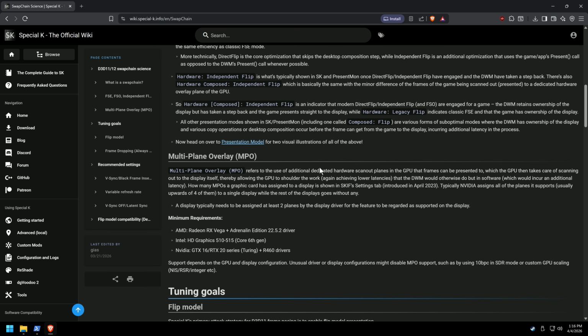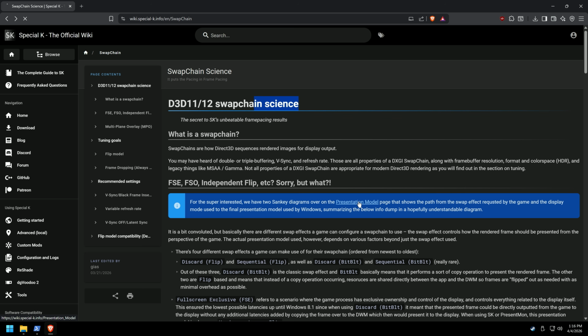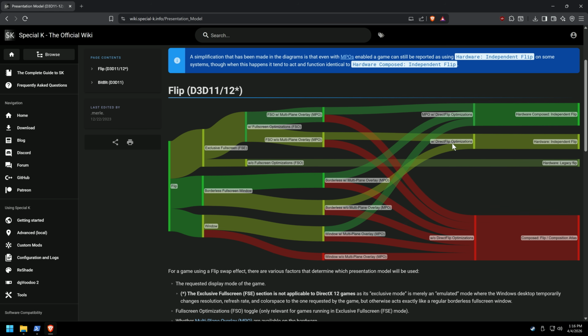I do want to eventually do a dedicated video on the different flip models and stuff like that. If I got a presentation model here, this kind of explains things really well. So basically the flip models you want to be in is hardware composed independent flip. That is definitely using MPO. Hardware independent flip, that doesn't always use MPO. And then hardware legacy flip, which is the old style, which completely bypasses the compositor. It doesn't work on DirectX 12 though.